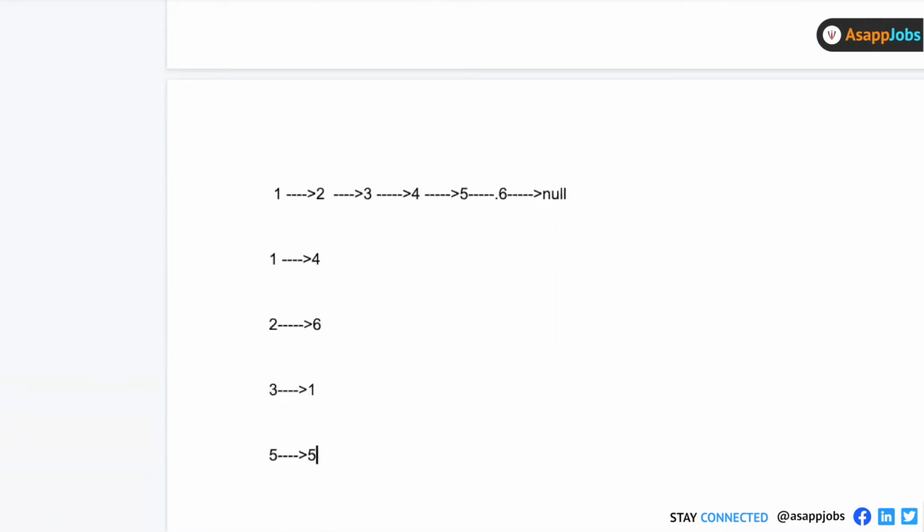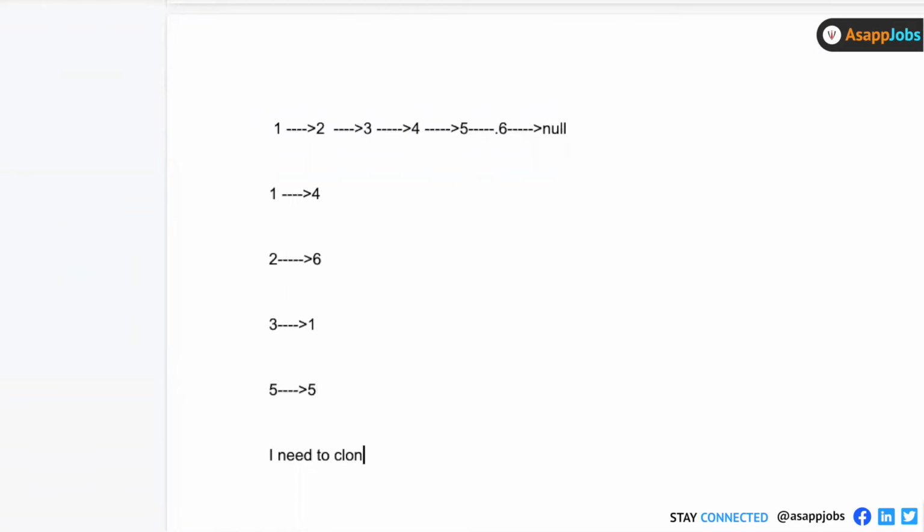Now what I need to do is clone this linked list. Can you guys tell me? We'll not talk about the code, we'll give you the assignment. But I just want to listen to you guys. How can we clone this? Any idea?